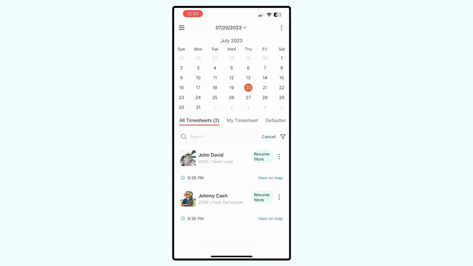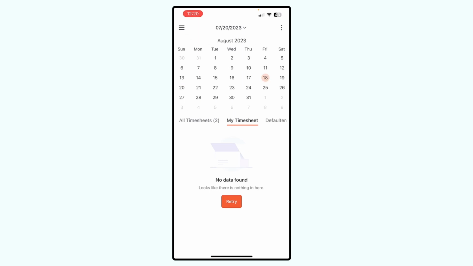Here, if you select a date, you will see all the timesheets correlated with that date, as well as the employees. You can see your timesheets by selecting My Timesheets if you're logged in. Currently, I'm not logged in, so no timesheets will display.